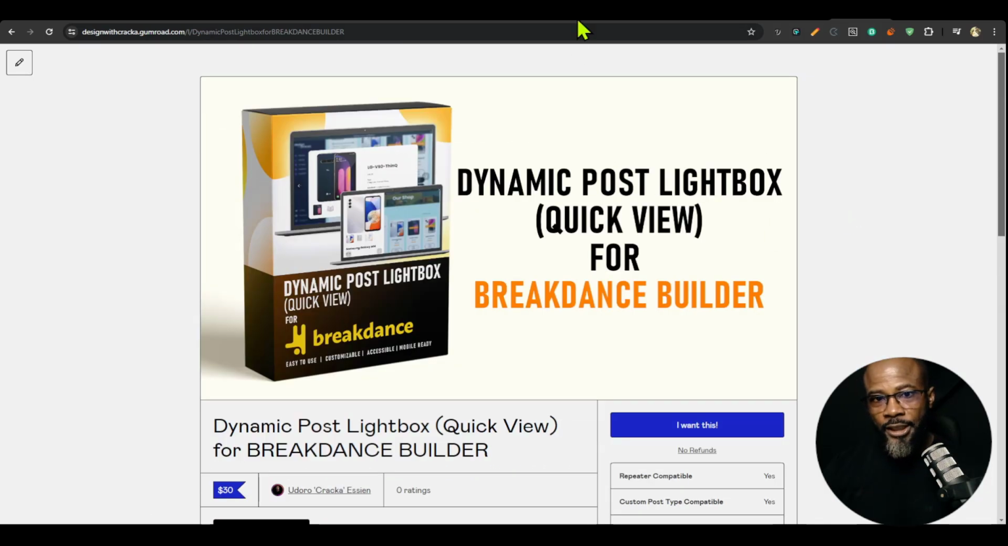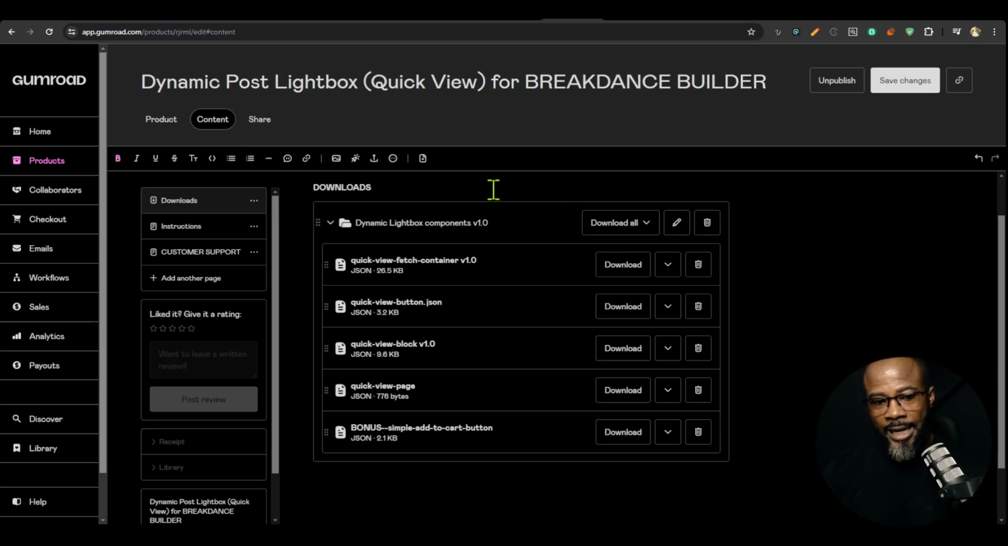So once you purchase this, you're going to be taken to a dashboard and you're going to see the downloaded files. There are 1, 2, 3, 4 files that you need. The last one is just a bonus simple add to cart button, should you need it. I'm going to show you why I added that for you. Now, the first thing you want to do is to download the JSON files. So you might download them one after the other.